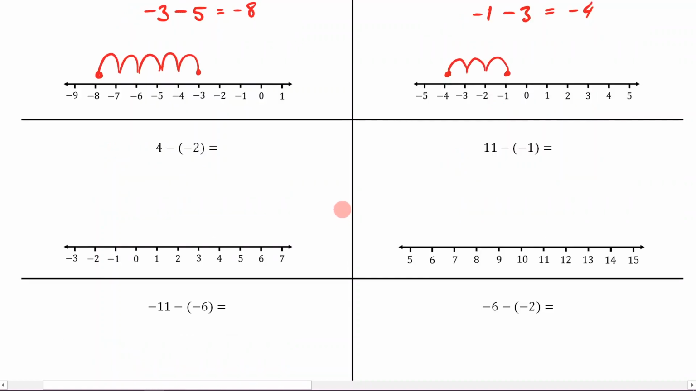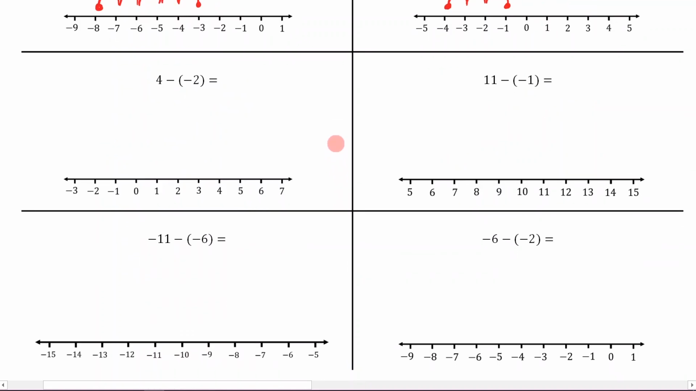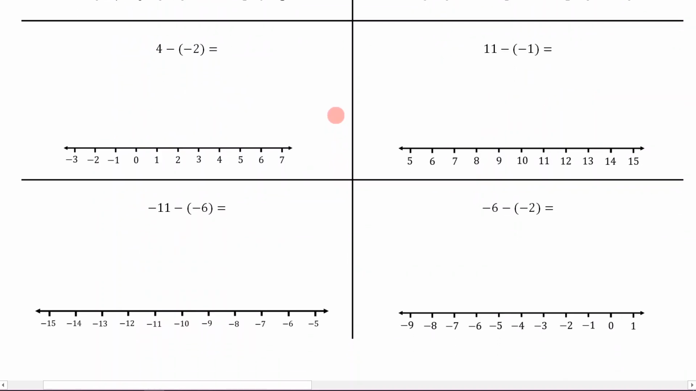All right, let's keep on going here. So now we have something a little bit different. As you can see, we're now minusing a negative. And we know when this happens, it becomes an addition. So it's going to be 4 plus 2, which is equal to 6. Then over here, I'm not going to use the number line. I think we can do that. And then over here, we have 11 plus 1, which is equal to 12.